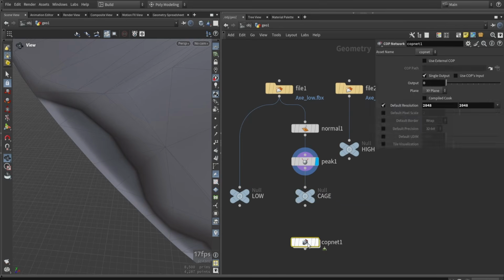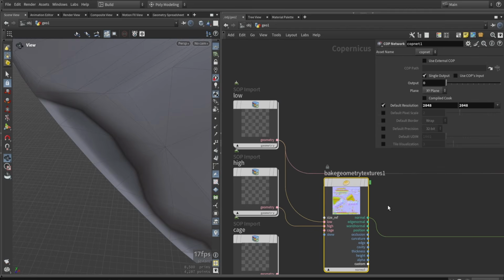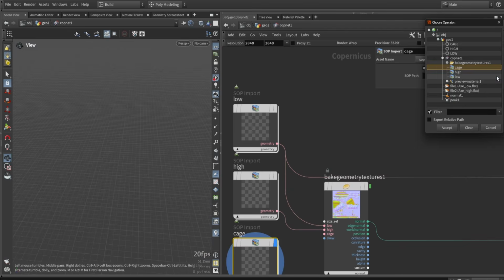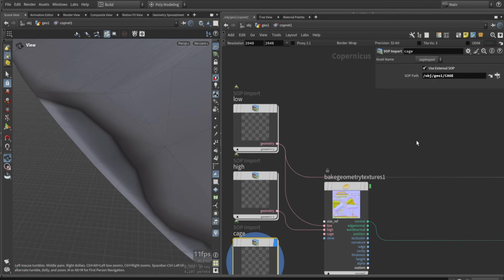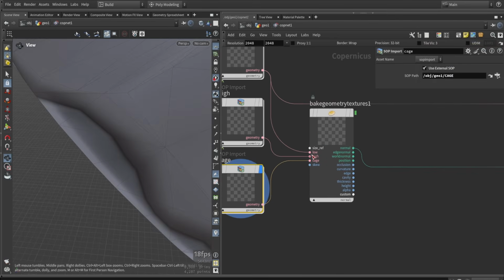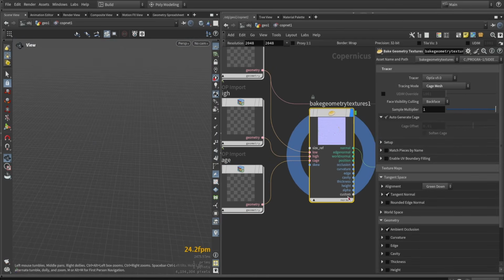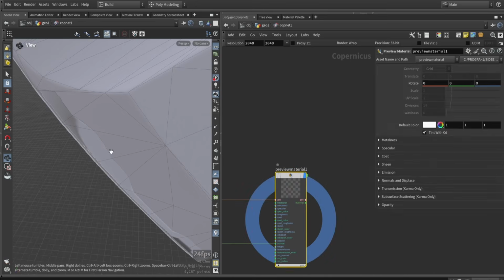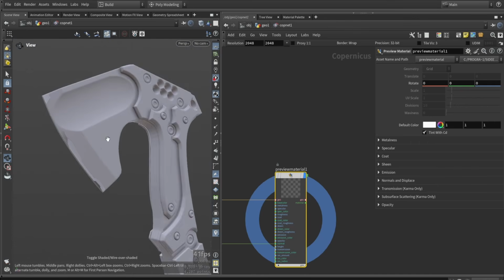And let's go back to our Copernicus network. I might trigger the bake again. We first of all need to go to cage, and let's plug in our cage. Accept it, and let's plug in that over here. And let's see what the result looks like. We can also here again preview the material. And this is then our result.